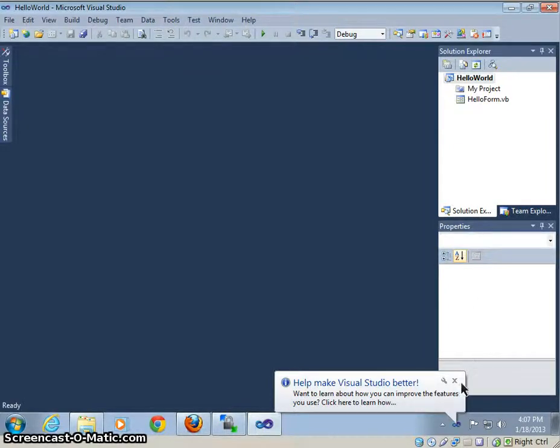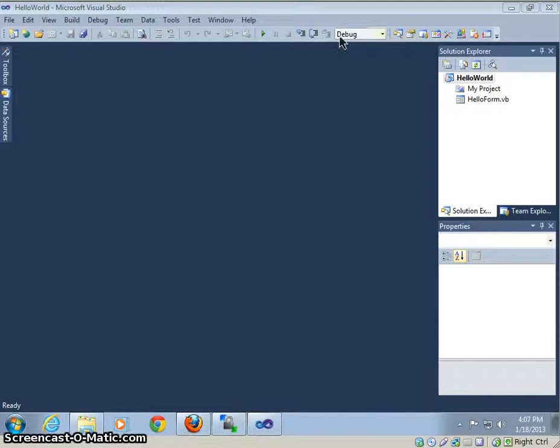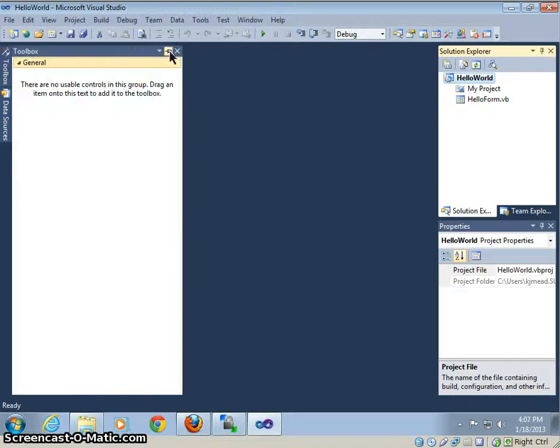Okay, so here we go. Here's our project. Now remember from the tutorial, the first thing you want to do is get this toolbox pinned.